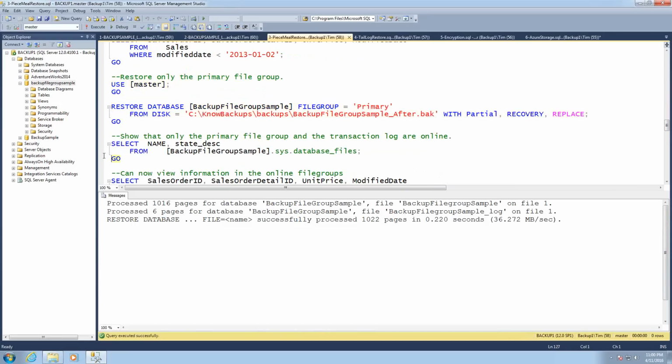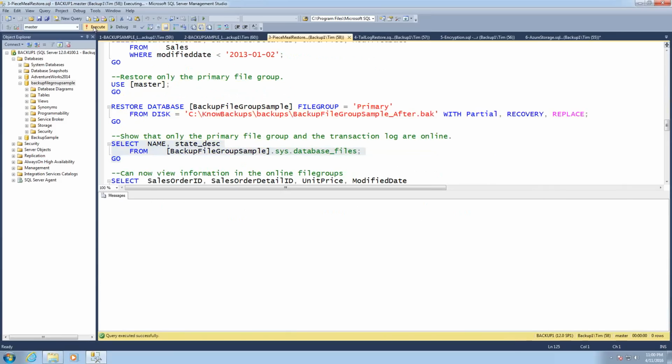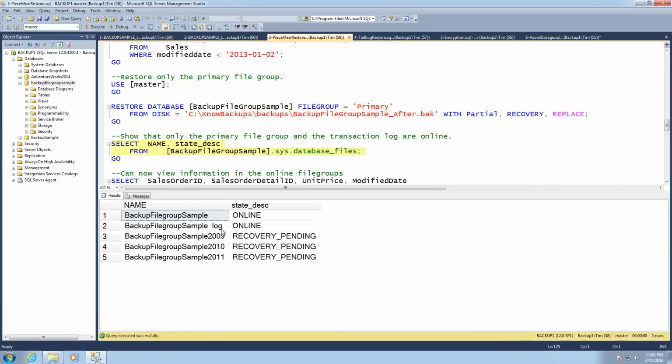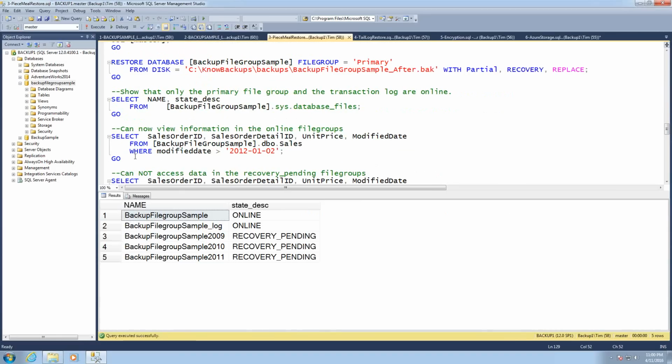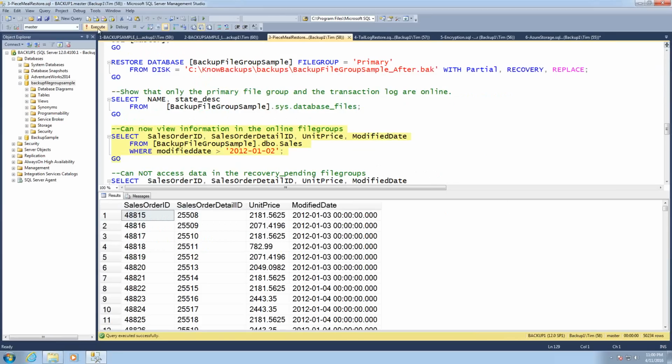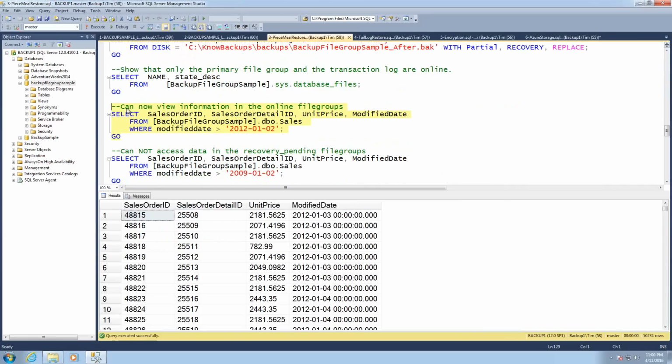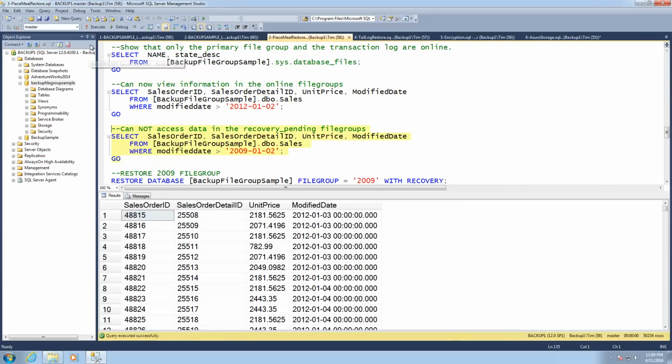If we take a look at the state description from sys.database_files, we see that backup file group sample and the log are online, but the 3 additional file groups are in a recovery pending state. So what happens if we try to query data that we know is within the primary file group? We query it with no problems. We got 50,234 rows.